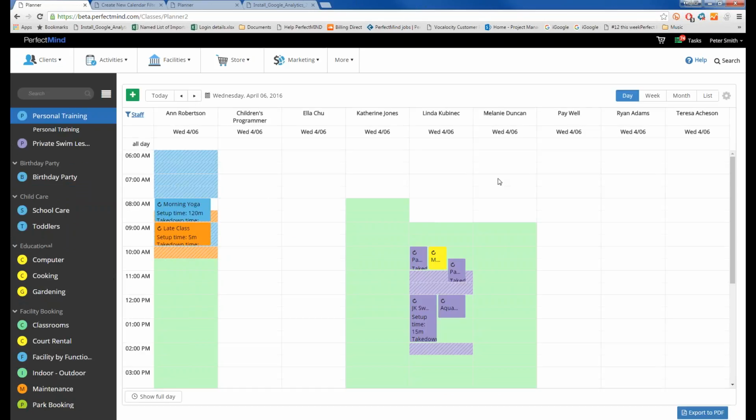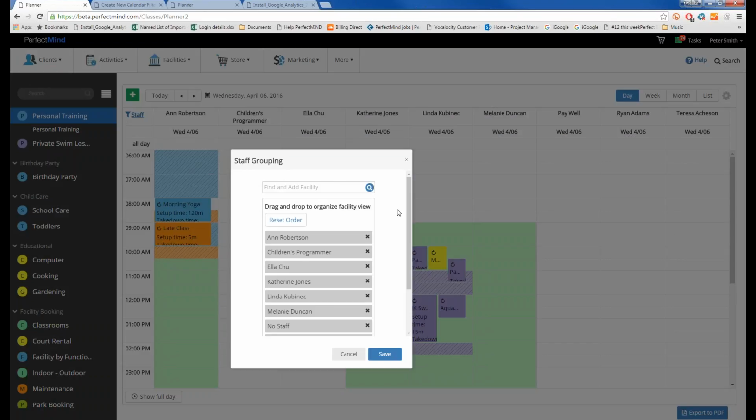instead of seeing the names of the facilities, now I see the names of the staff members that can conduct this specific service side by side. So I can make a decision a lot easier. And I have the same functionality, which is being able to click on the link and reorder or add new resources to this list.